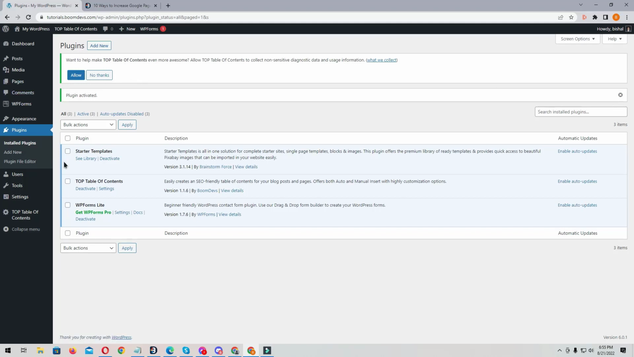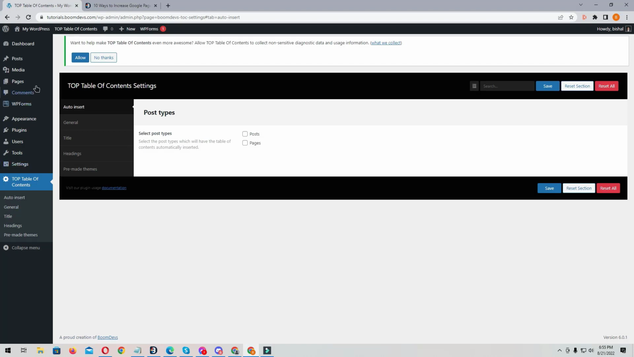Now you can see an option on your dashboard named Top Table of Contents, where you can find all the settings for making changes in your table of contents. Here we can see the first option is for auto insert, which means you can set functionality for inserting a table of contents on your posts or pages. Let's click on the auto insert option on the post and see what happens.